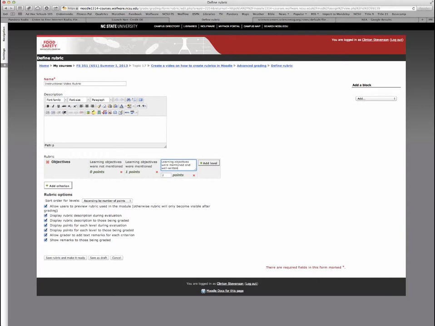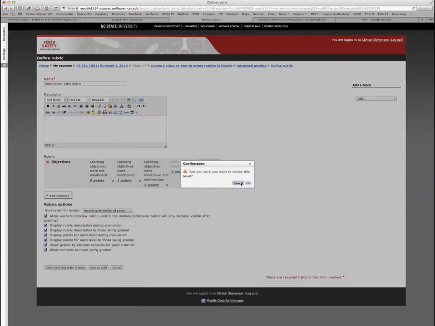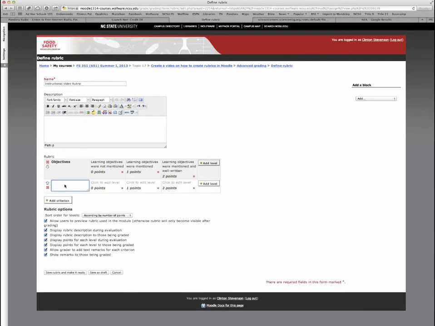And then step 12 and 13 have to do with adding more criteria and more levels. So for this particular rubric, I just want 3 criteria and 3 levels each. Didn't mean to add this other level here. I meant to add a criterion. Here we go.